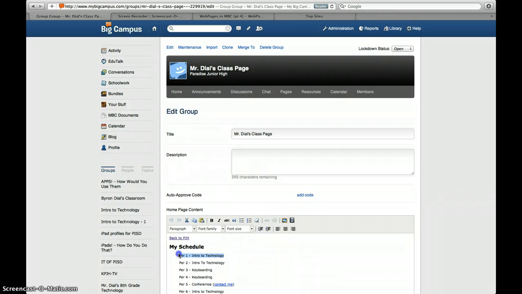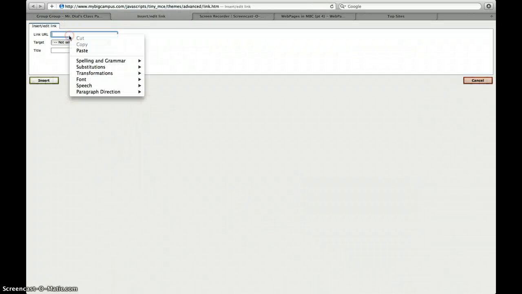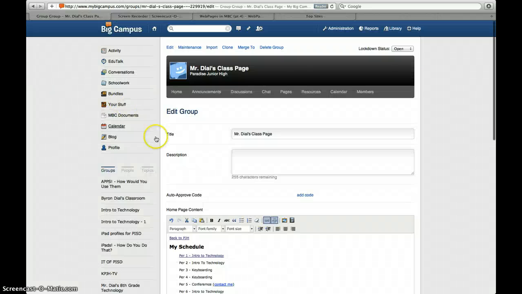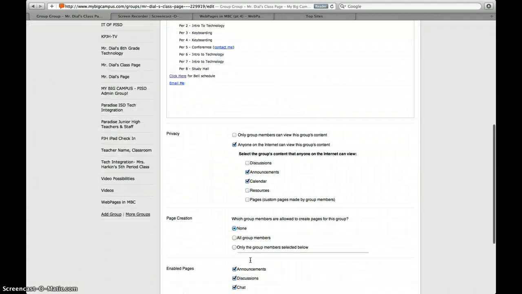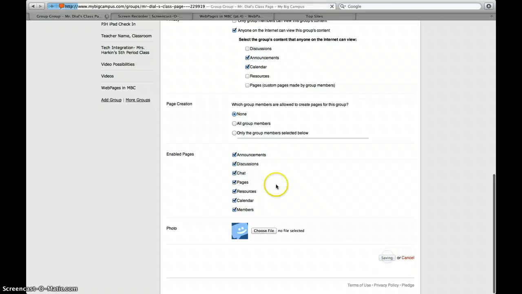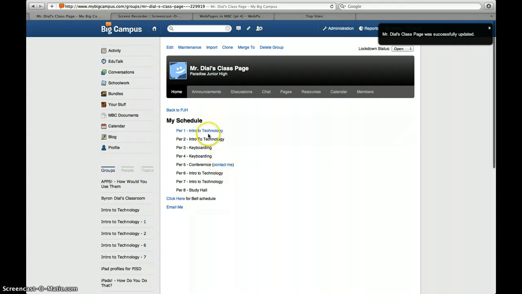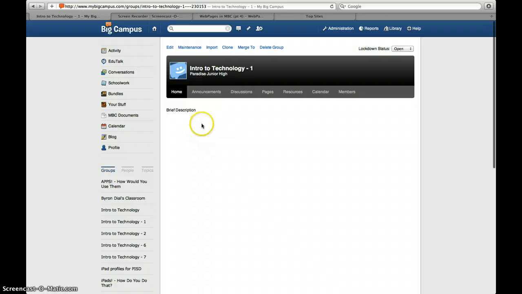I promise you, the stuff that we're doing right now is really the hardest part, just getting this all set up. It's the most time consuming. So I'm going to highlight Period 1, Intro to Technology, and then I'm going to come up here and click on the link, and then right click and paste and insert. And now my link is in place. I come down here and click Save, so that when I click on my link, it will take me to my Intro to Technology page, and now people who go to my website will be able to access this.